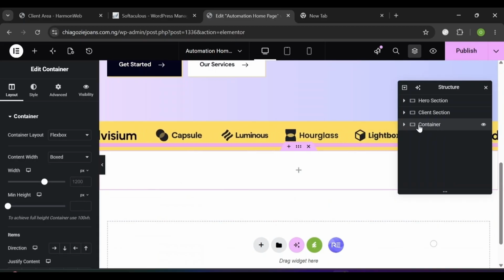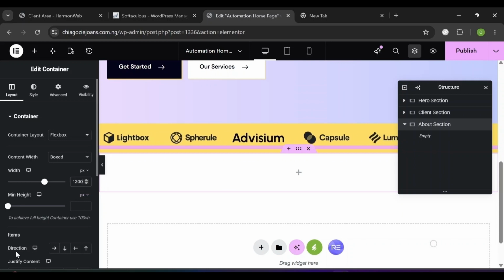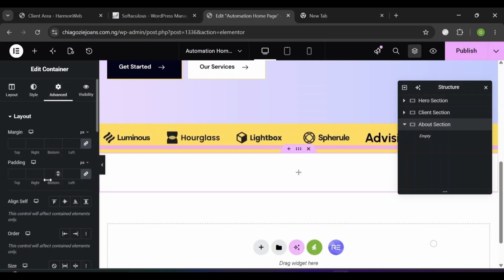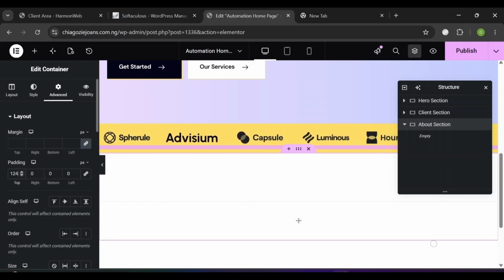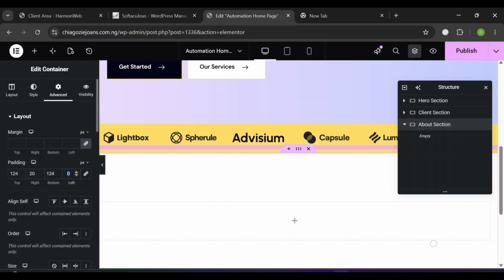You can rename this about section. You can adjust the width. Now let's select the direction. Let's make this vertical. Then we go to advanced, unlink the padding, make the top 124, and then the right make it 20, make the bottom 124, and make the left 20.